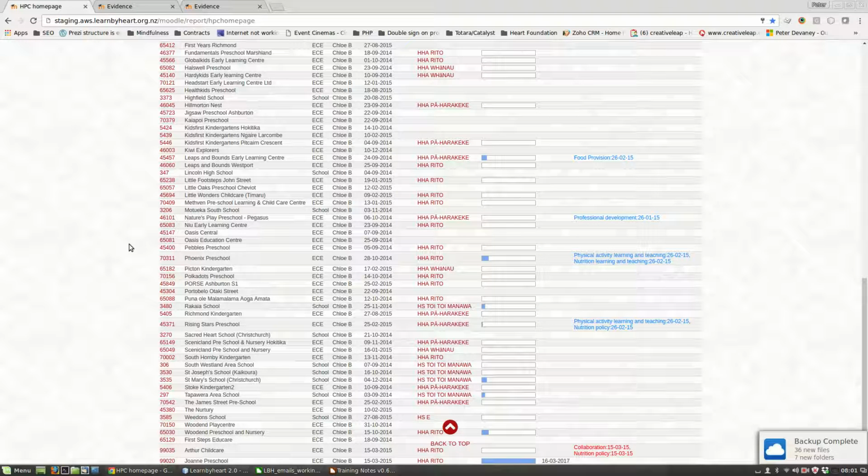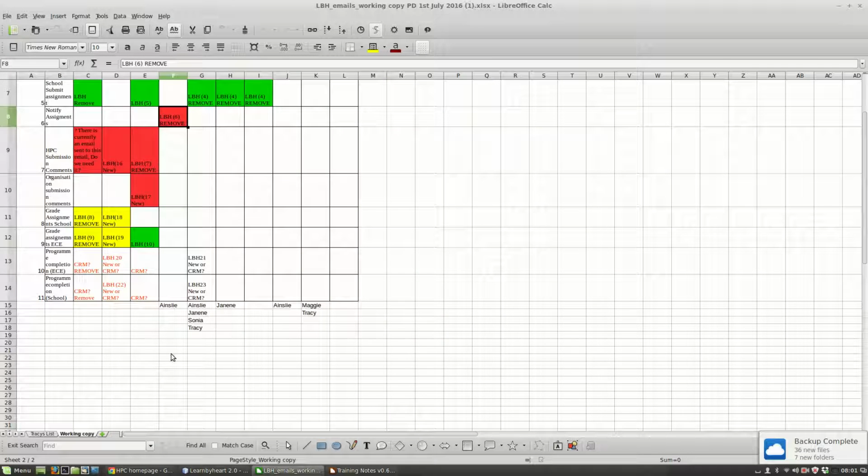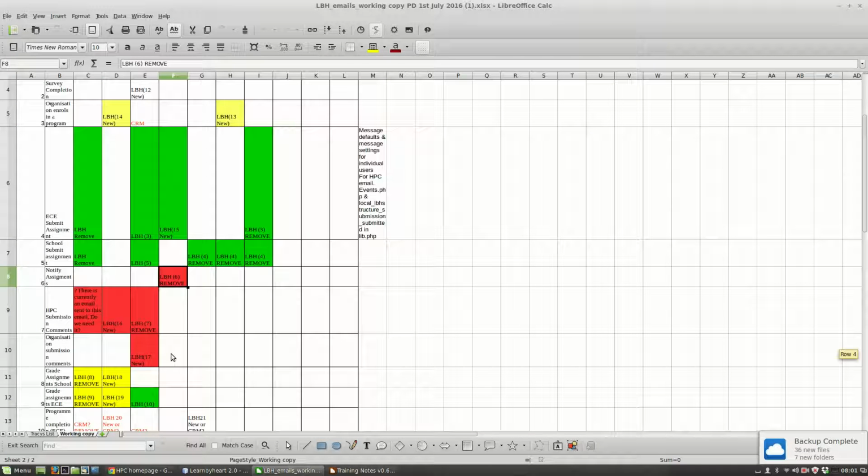Hi Karina, just taking a look at some of those other emails that we need to check. You've been working on this one, the HPC submission comments. We've probably got the enrolment one sussed. We skipped over this one, so what I want to do is just talk very briefly about this. This is really quick, and we've got these two down here.